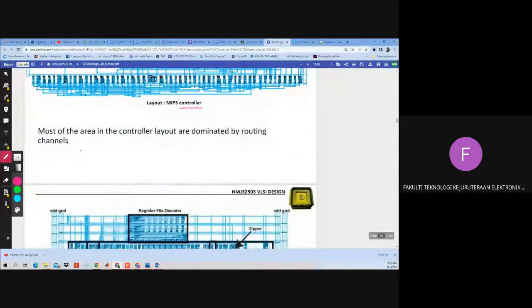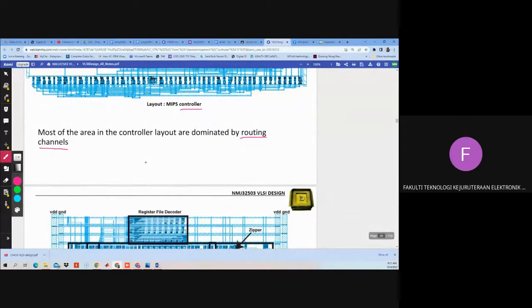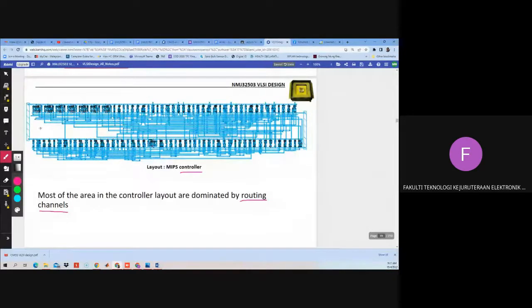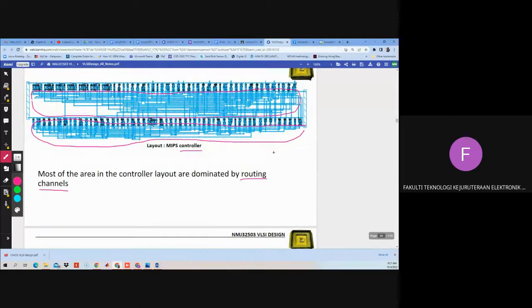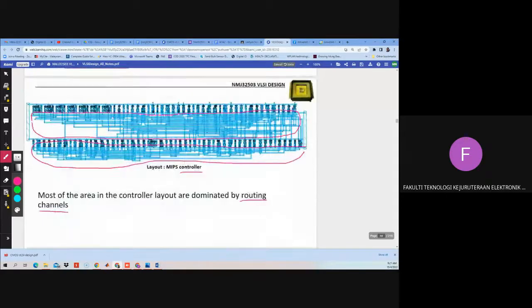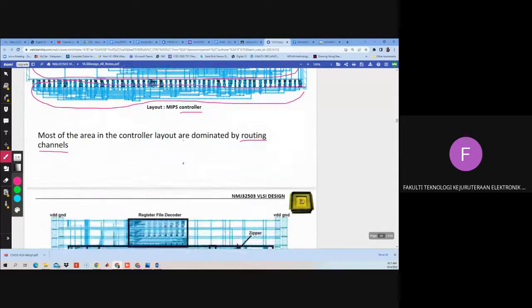Okay, so most of the area in the controller layout is dominated by the routing channel. You can see clearly here, a lot of area is actually routing, wiring, doing the interconnection between the subunits. That's actually the nature of what happens in the IC design layout. You see a lot of wires there. The logic you can see here, compared to wire, routing is more.